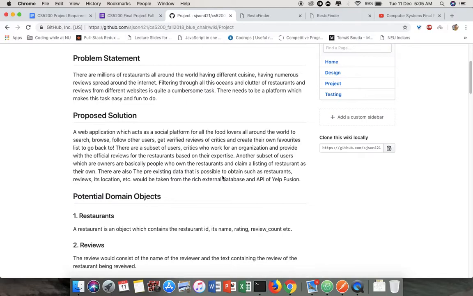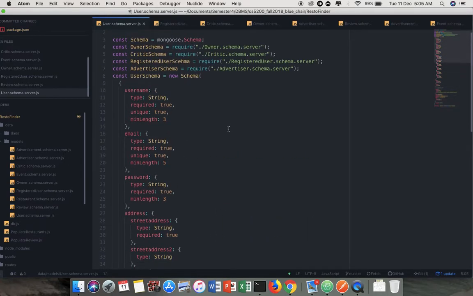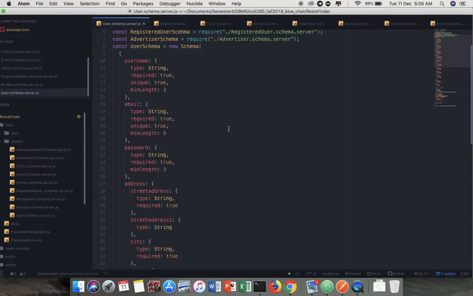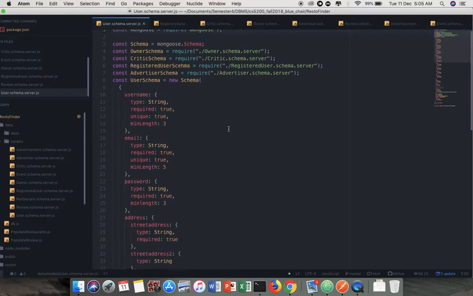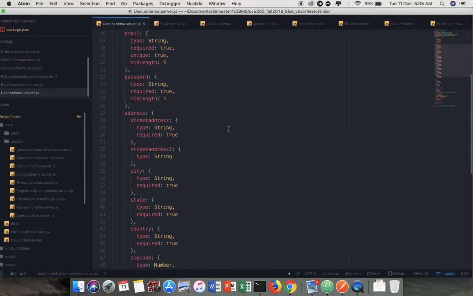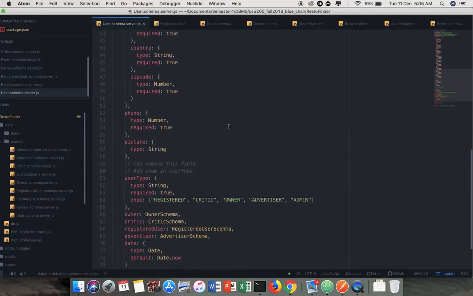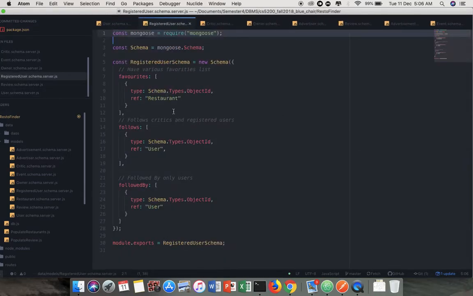In order to show you the data model, I would be switching to my IDE. This is the user schema. This is the basic schema on which the other types of users are built upon, so this is a generalization relation. These are the fields that all of the users have, barring the user type. As you can see, we are using an enum to restrict the types of users that we have. And this is the registered user schema that we have.